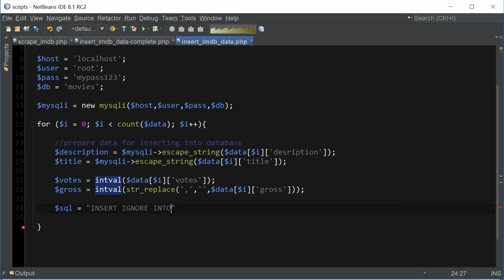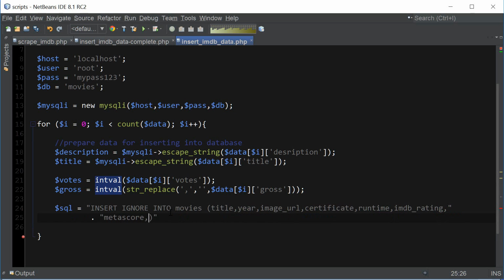Insert ignore into, and then our table name, movies, and then we're going to write a bunch of column names: title, year, image URL, certificate, runtime, IMDb rating. Then I'm going to start a new line: Metascore, description, votes, and gross. Okay, that's it for the columns. Next up is values. I'm going to make sure it's still inside the double quotes. And then the values are of course going to be enclosed in single quotes.